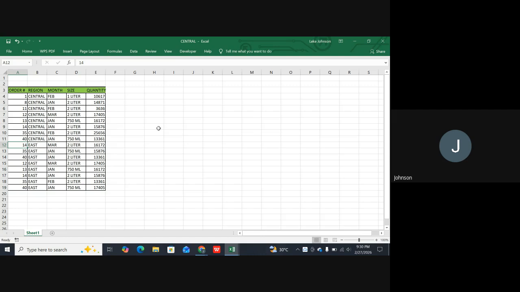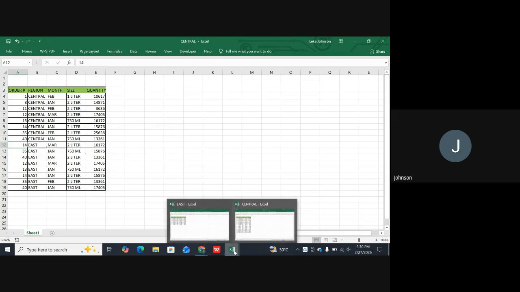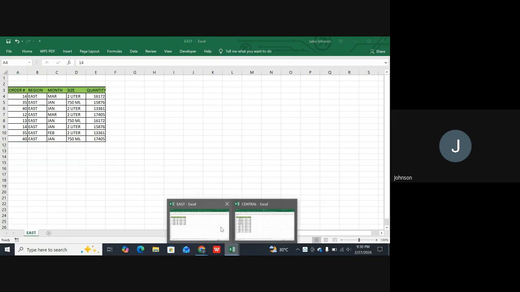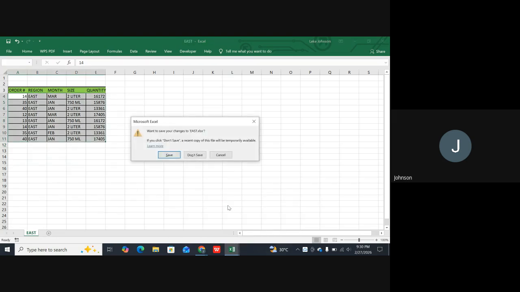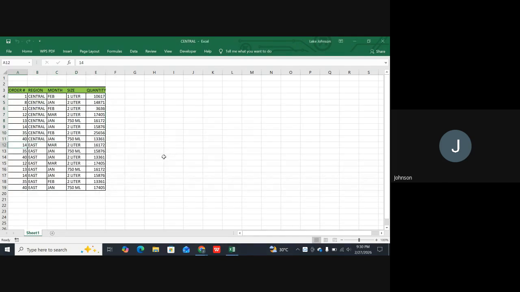Now, to know whether our macro actually worked well, you can see that here manually we went to copy all these things. To know whether our macro actually worked well, we need to close this other worksheet, which is East. Let's save East and then close it. So we have closed East.